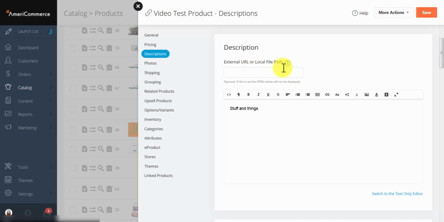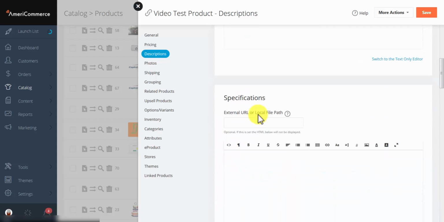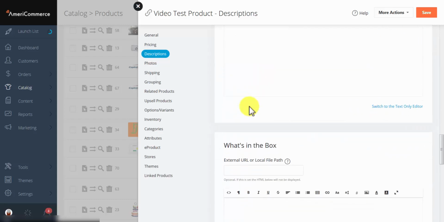The external URL, for instance, if I put https Google on here, then instead of this being displayed in the HTML body, it would actually be the homepage for Google. Now, I'm not recommending you do that. This is just an example. Also, if you have something here in the external URL field, then whatever is in the HTML body will not be displayed. So this is where the tabs are controlled.